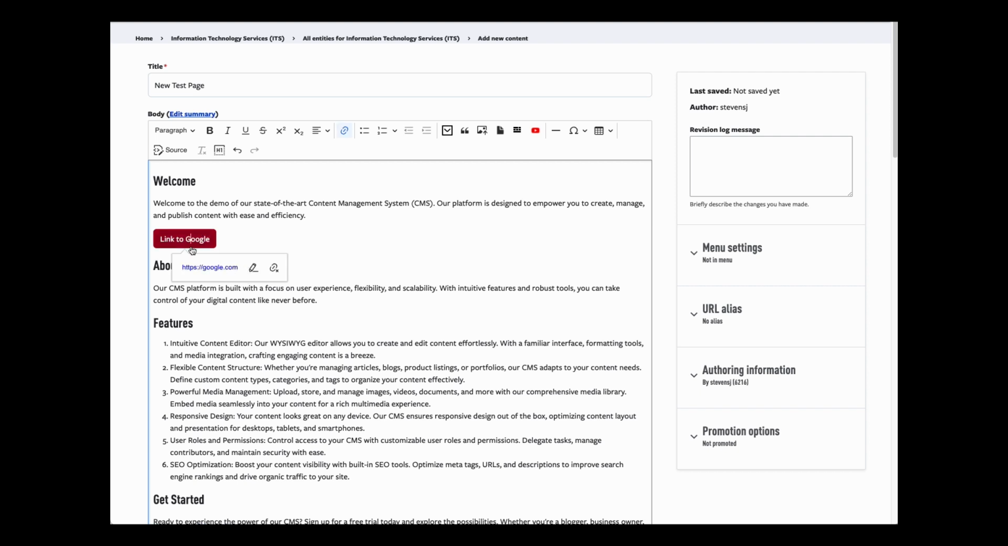To edit it, just click on it again and select the pencil, and we can make it a large red button.